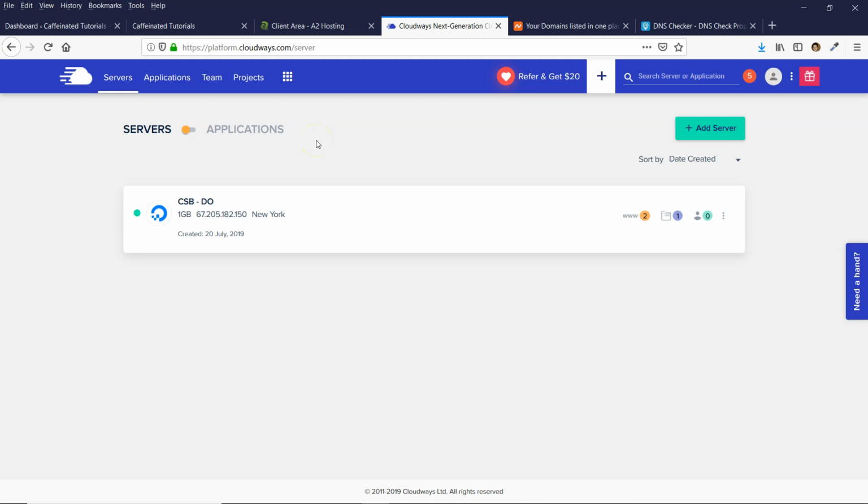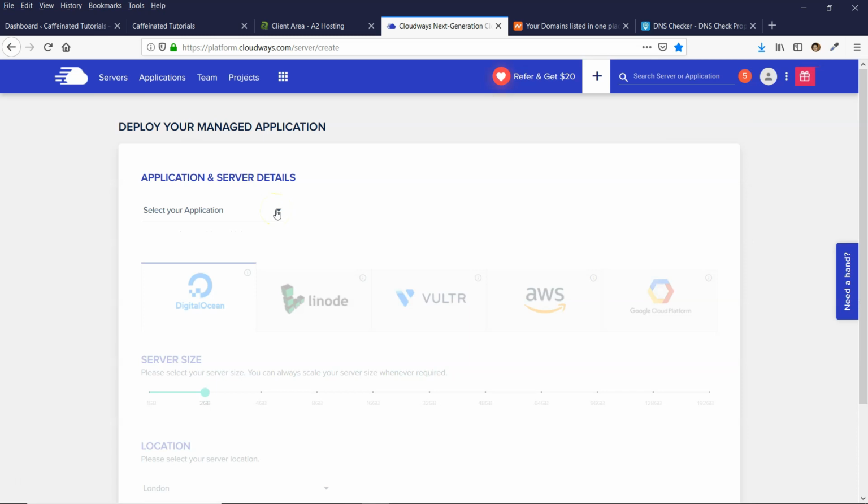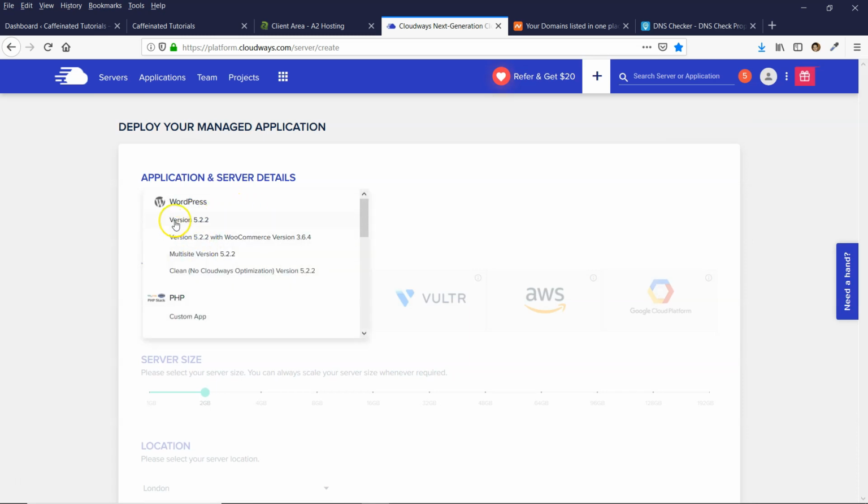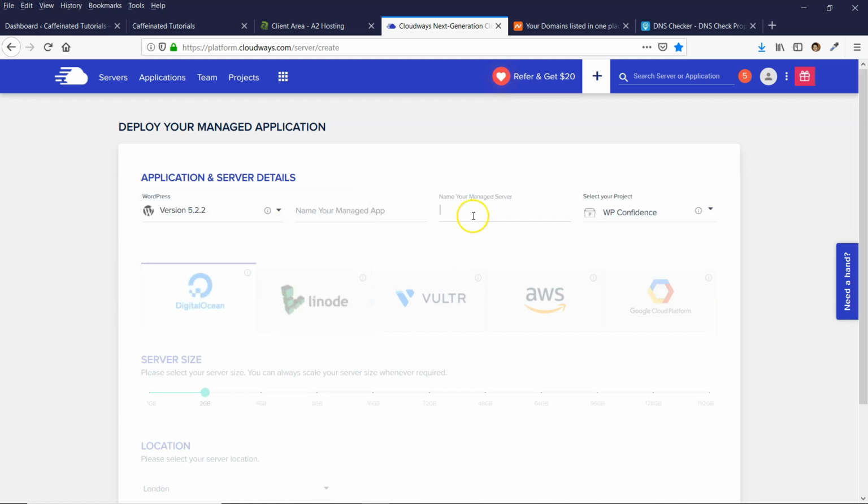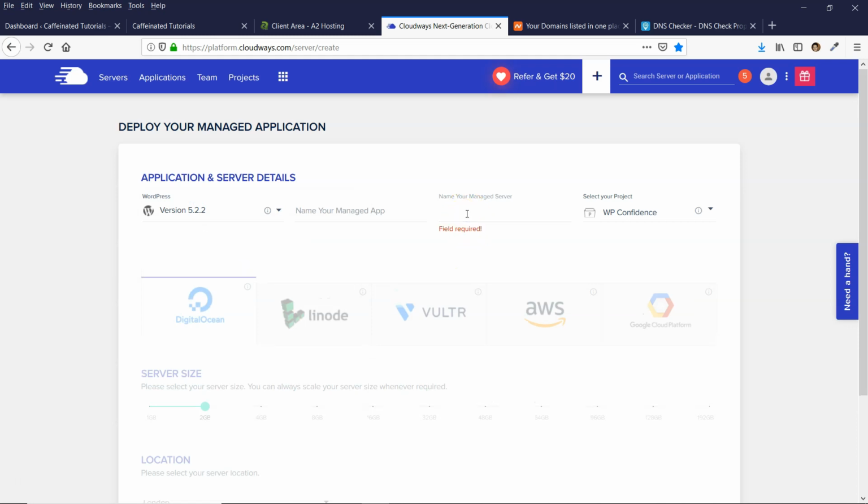And once you've created your account and you've logged in, if you come over to the servers, I currently have one server, but you'll have no servers if this is completely brand new to you. You need to add a new server by clicking on Add Server, and then you want to select an application, and you just want to click on the most recent version, which is 5.2.2 for me. And I'm going to name this server, I'm just going to do it like a description of what website I have on the server.